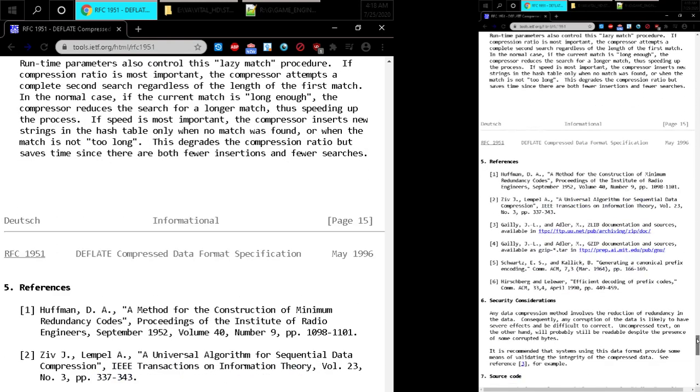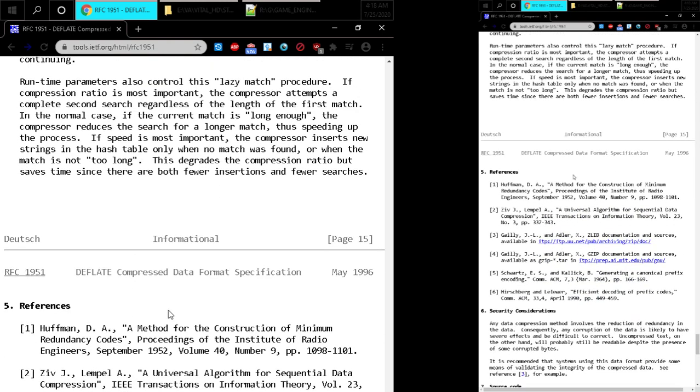Runtime parameters also control this lazy match procedure. If compression ratio is most important, the compressor attempts a complete second match regardless of the length of the first match. In the normal case, if the current match is long enough, the compressor reduces the search for a longer match, thus speeding up the process.